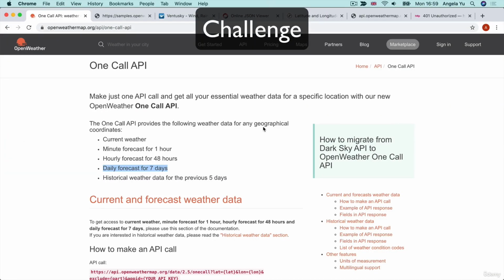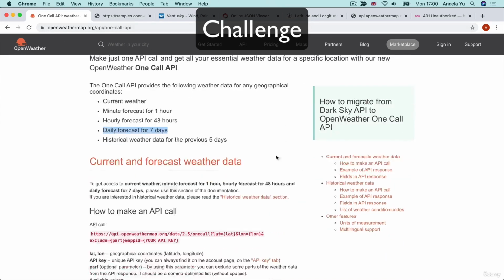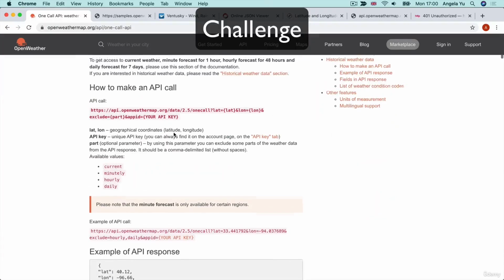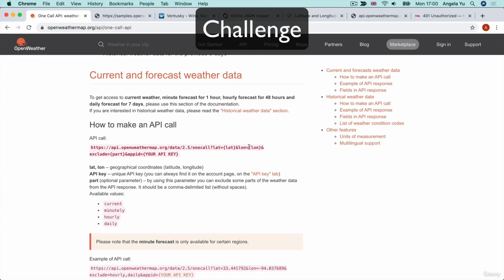Now, I could tell you exactly what to do, but it's really good to get some practice reading API documentation because after all, in the future, you're going to be using loads of different APIs and they all have different ways of working with their services. Have a look at this page. I'll link to it in the course resources, and I want you to implement this API call by providing a latitude and longitude of where you currently are. Now you can leave this exclude parameter out and make sure that you add your personal app ID by getting hold of your API key.